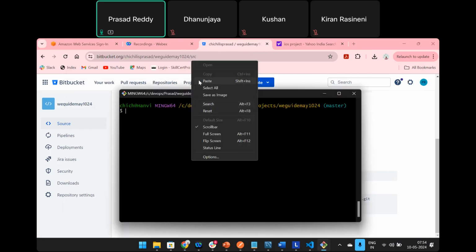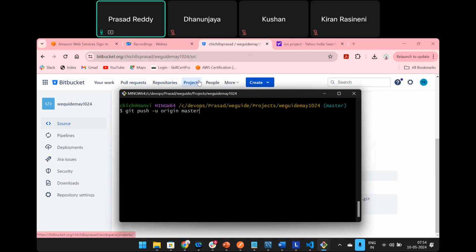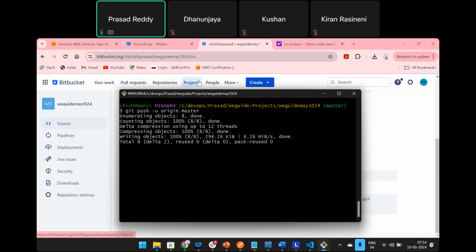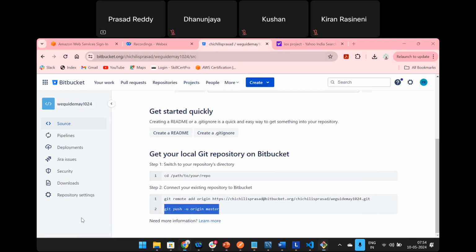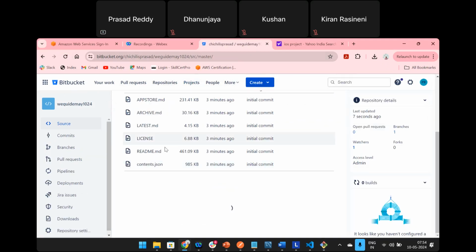This is what I was talking about. If it is simple, you need to use this command. So use this and it gets pushed. Done. Now you just refresh this. Can you see all the files? Can you see that commit?